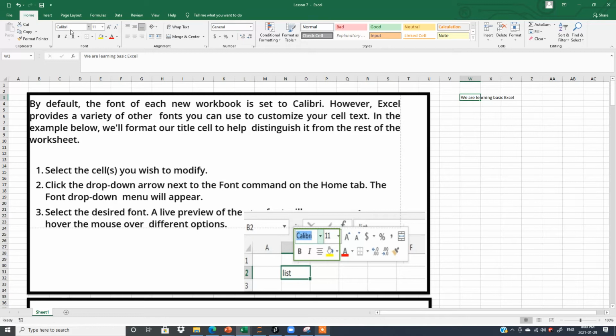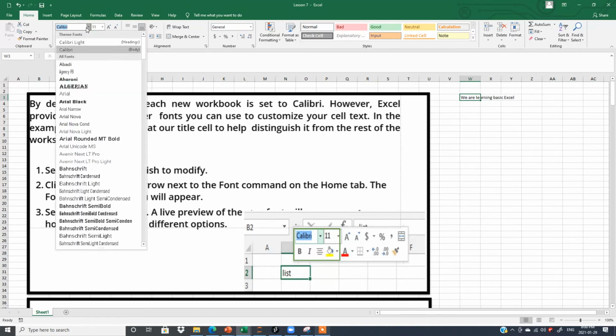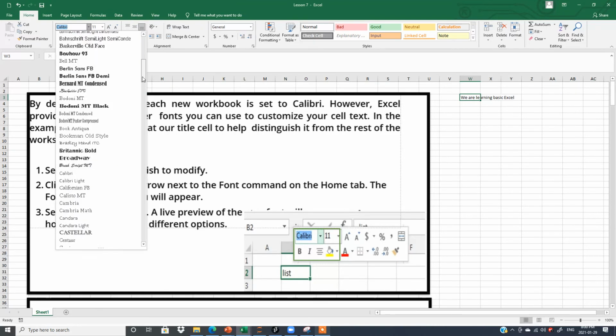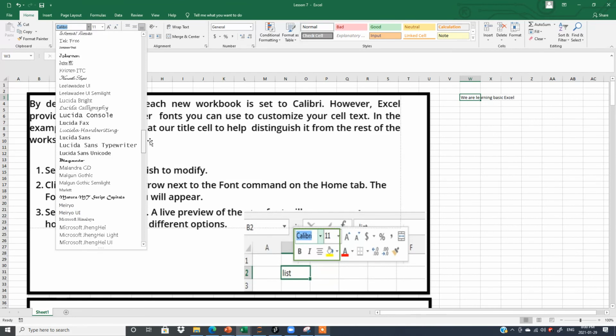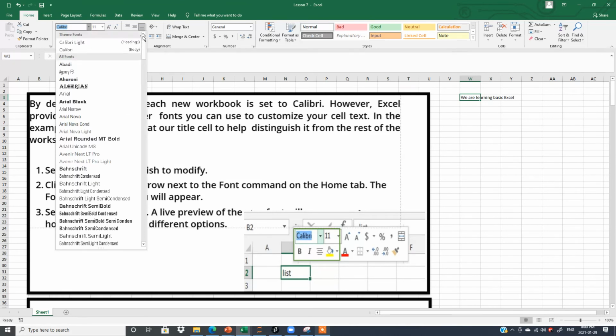See, the font is Calibri. If you want to change this font, font means the style of writing. So open this arrow and you can scroll. There are too many different writing styles, right? But by default, when you open it, it is Calibri. You can change it. See, this is a different style.